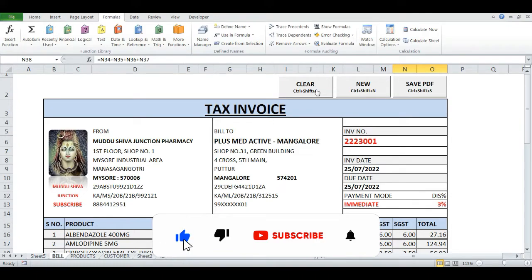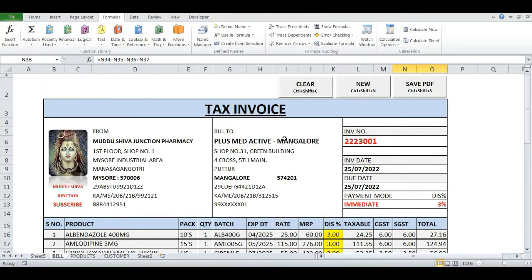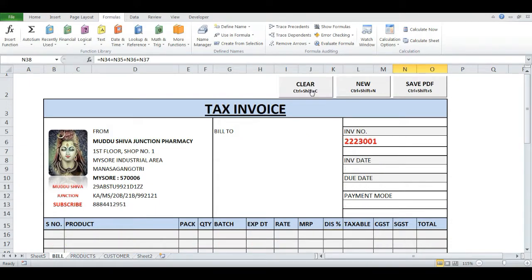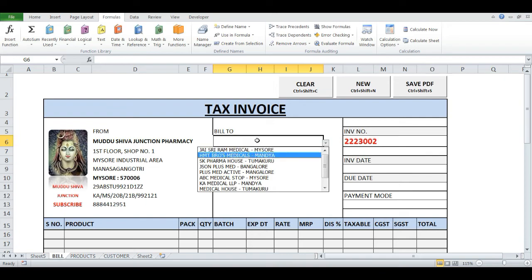Now I am pressing clear and new. If I press clear, data will be erased. Now I am pressing clear here. See, when I press the clear button, data got erased. If I press new, the invoice number will increase. See, now you can start entering the next invoice.